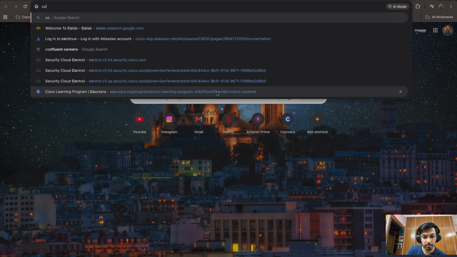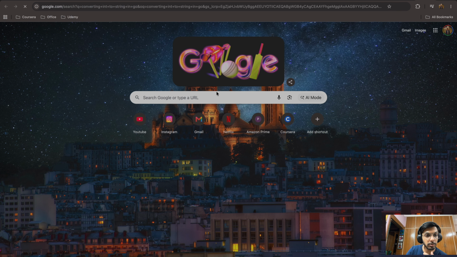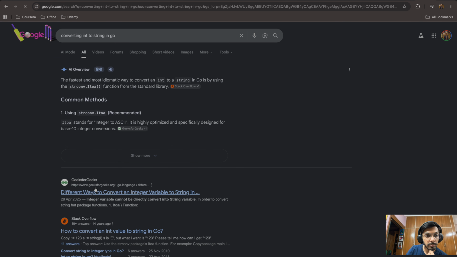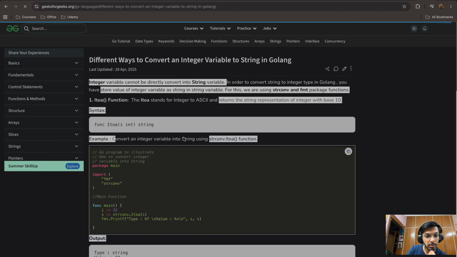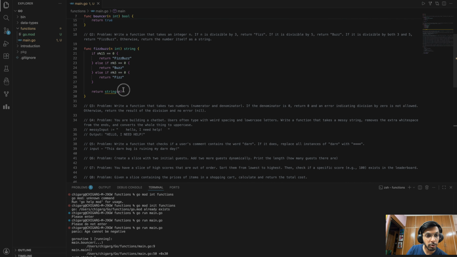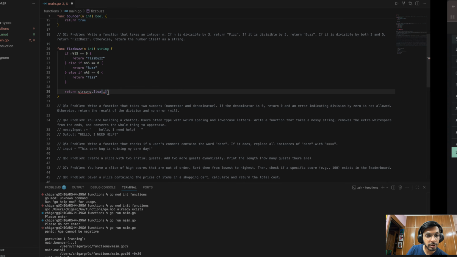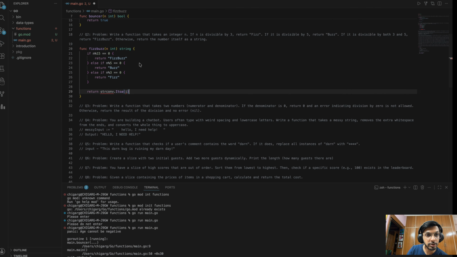Converting int to string in Go. Let's see what it really wants. Oh, it's Itoa way over here. Cool. It's okay, perfect. We can just use this one. See, even I don't know everything. So strconv, what do you want that in? Okay, we got it. Import this.